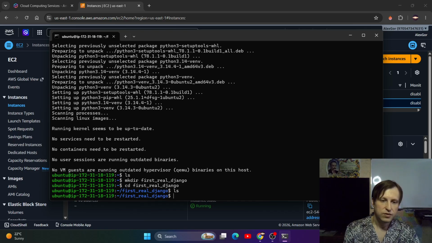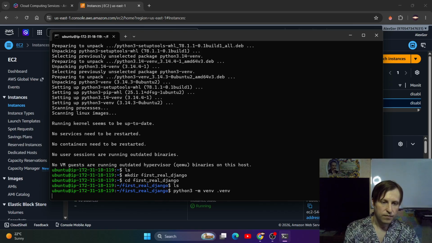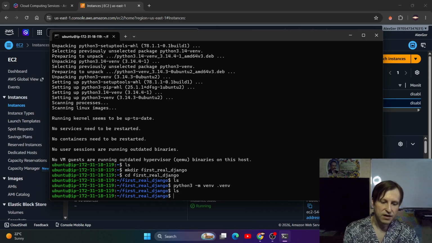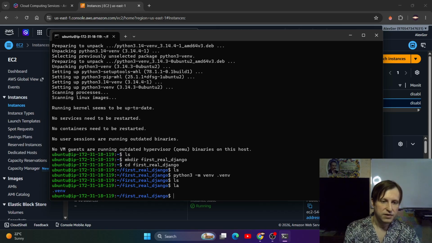And here we need to create our virtual environment. To do this, we type python3 -m venv, and now we can give any name to our virtual environment. It can be any name, but we can do it just like .venv, yeah? Why do we need the dot? If we put a dot in front of it, it means that this folder will be invisible. If I type ls, nothing, yeah? But if I type ls -la, you will see this folder.